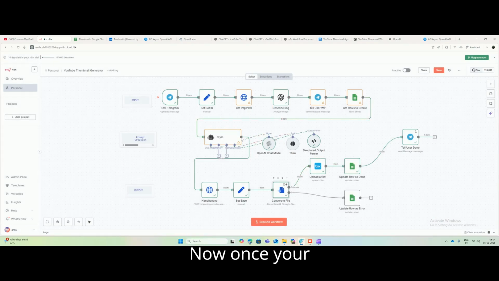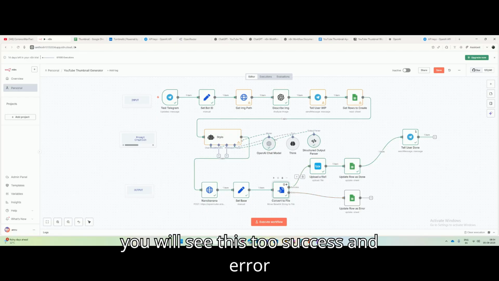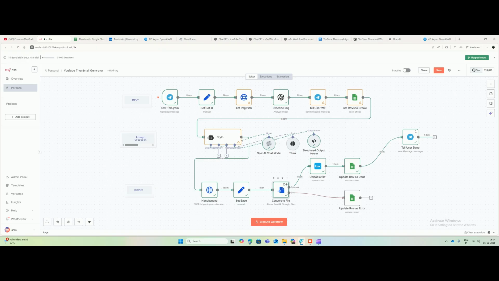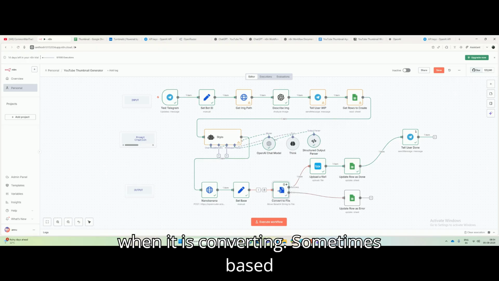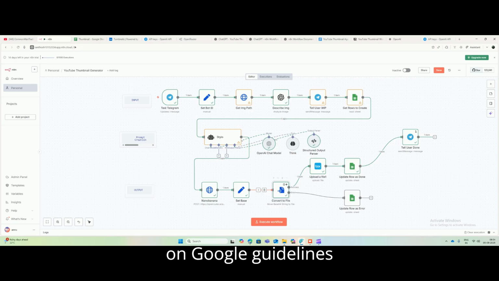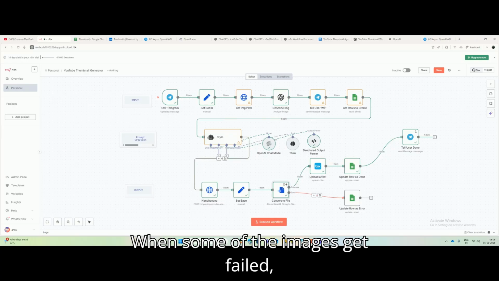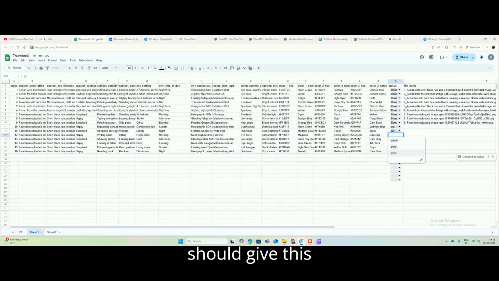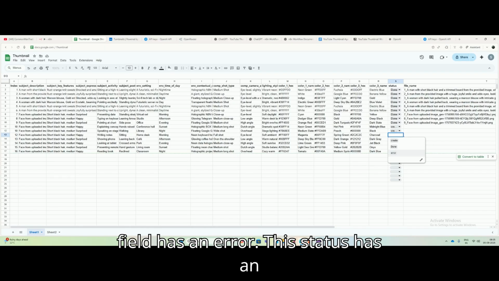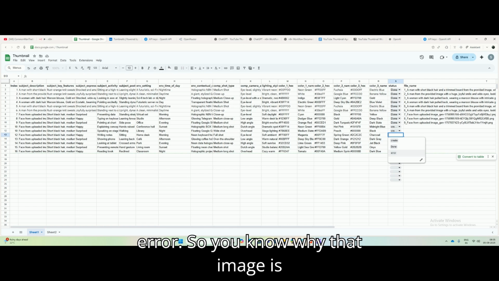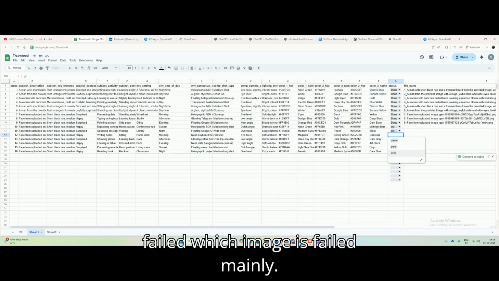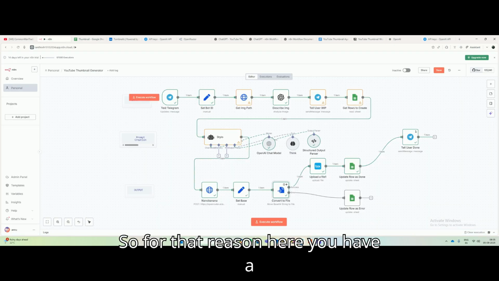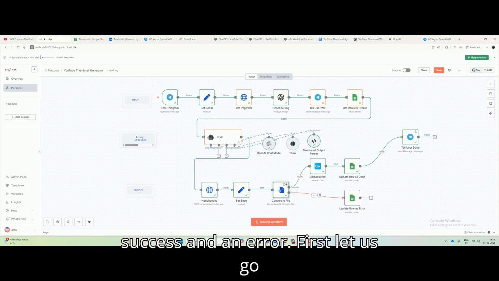Now once your Convert to File node is created, you will see these two outputs, success and error. When it is converting, sometimes based on Google guidelines, some of the images might fail. When some images fail, you should be able to capture that here. It should give the status as an error, so you know why that image failed, and mainly which image failed. For that reason, you have a success and an error.